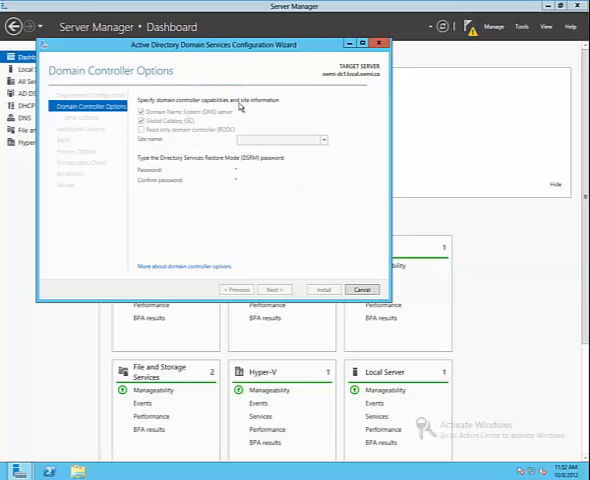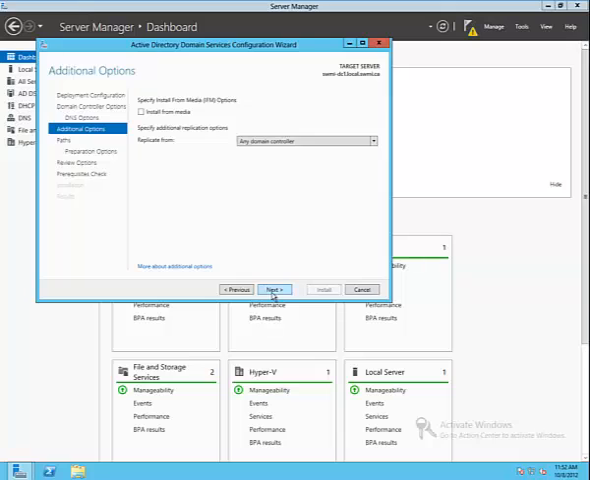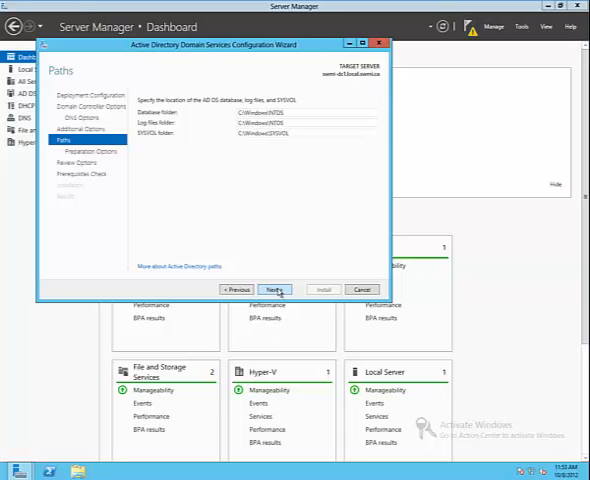I specify the domain controller capabilities and site information. I have to enter a directory services restore mode password, which will be another super secret password. I'm not going to specify DNS delegation. I'm not using the install from media options because I am connected to the domain. And I want to replicate from, it's giving me a list of all of the existing domain controllers in my organization. Now it's important to recognize that at least two of these are stale domain controllers. I'm going to say any domain controller, so it will get from an authenticated DC.